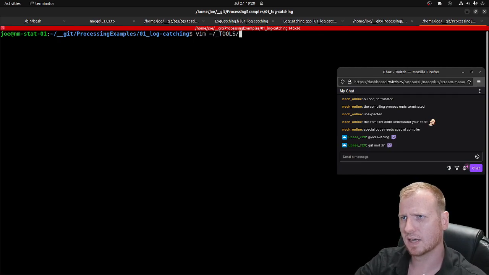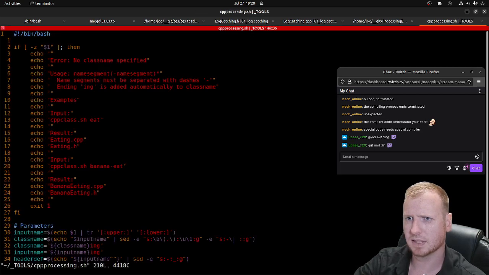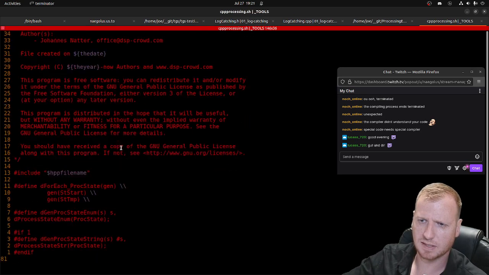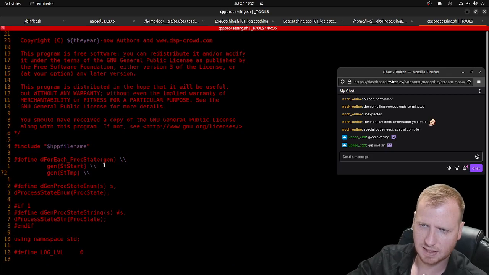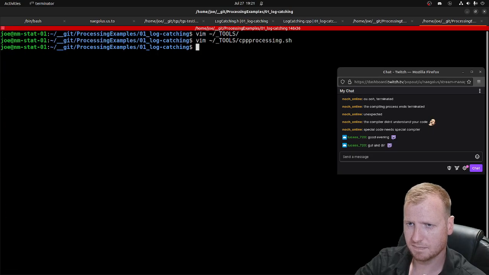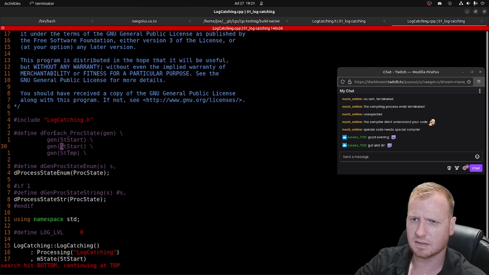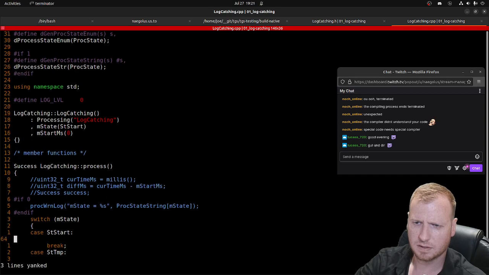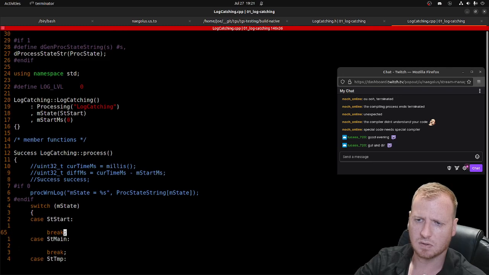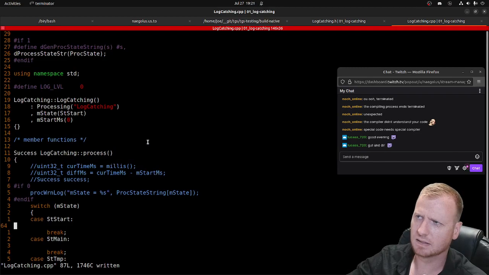vi tools. I want to cpp processing. I want to change the template file. This is annoying. I want to have at least 3 states here. That is start, main, and temp. Main, okay. So, and then I want to read the standard input line by line.